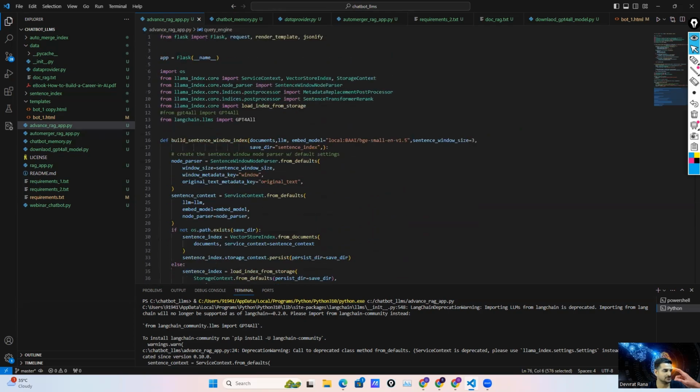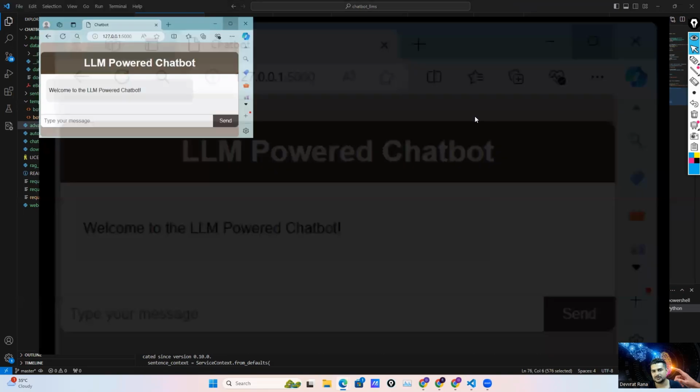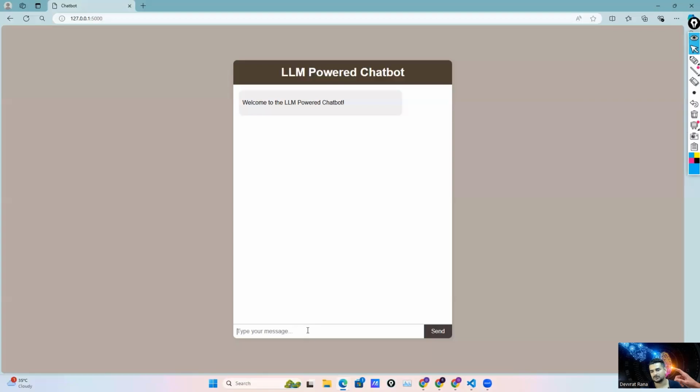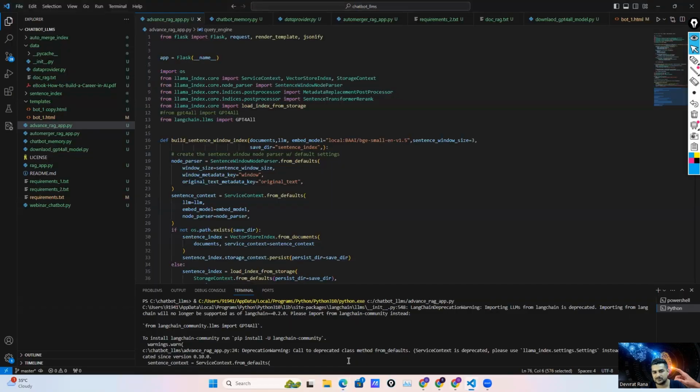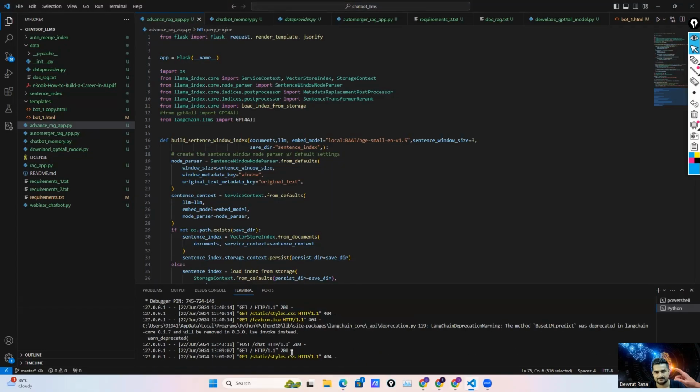Now I'm going to show you the UI, like how the UI is working for this. So this is the UI part for this RAG system. Now I'm going to ask a query: how can I learn AI? So this query is basically going to our system. Let me show you. Yeah, you can see here.